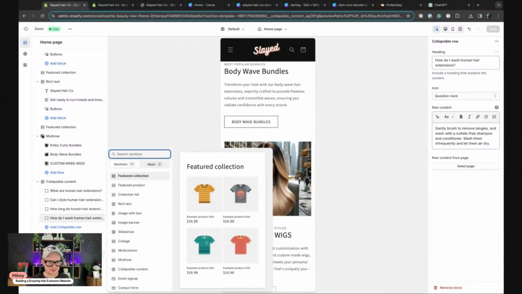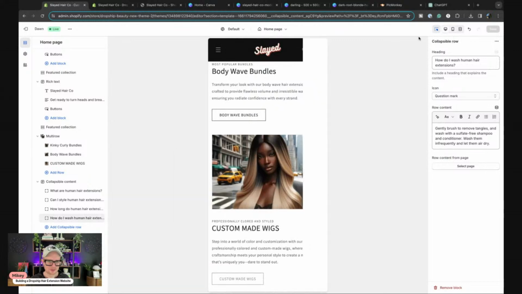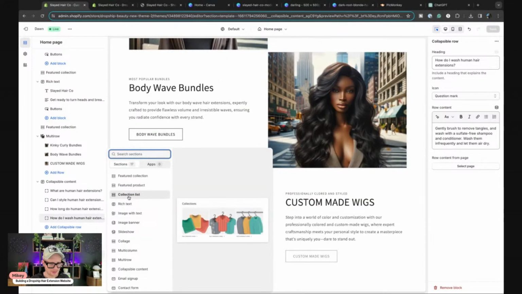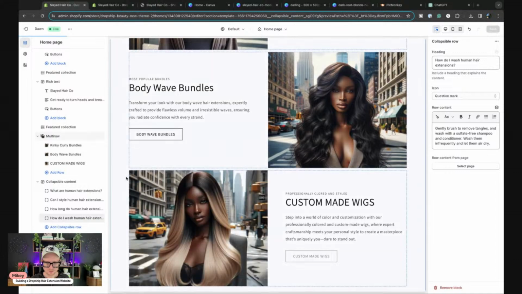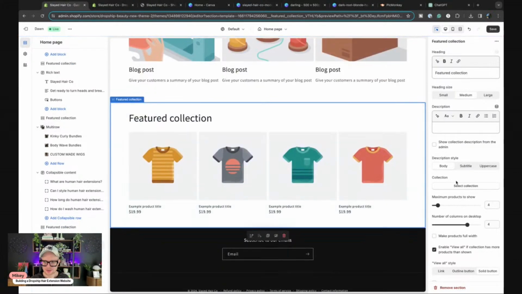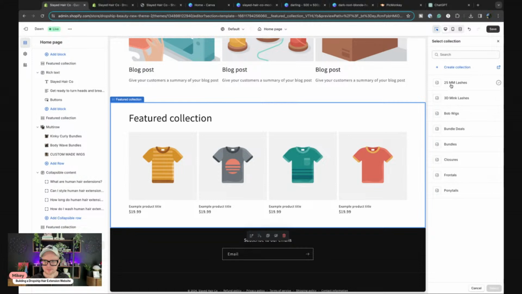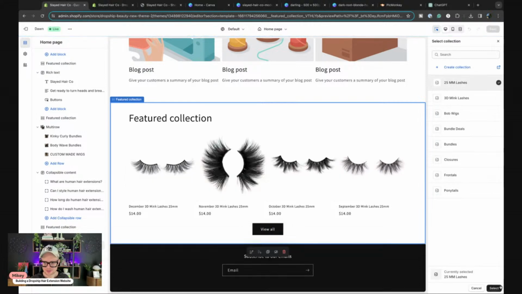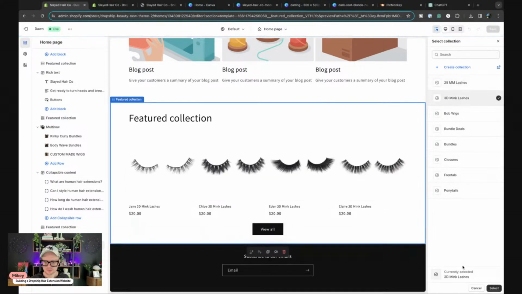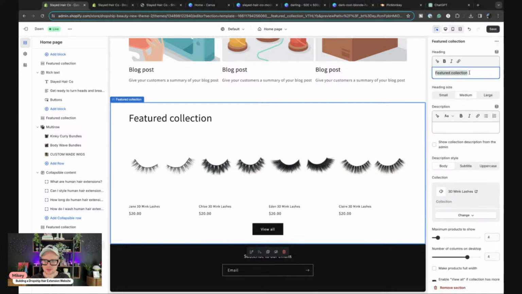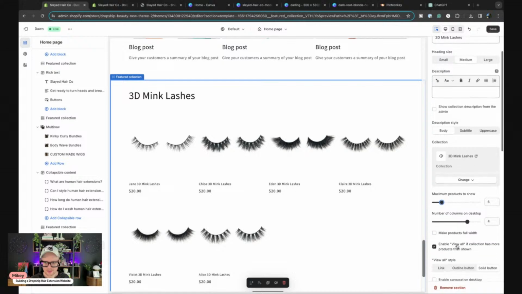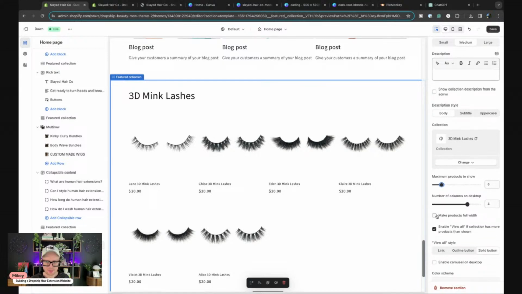So let's add another section. Let's go back to desktop so you can see it easier. Let's add another collection list or a featured collection. I think I added lashes already. So select collection. Let's mix it up with some dramatic lashes. That looks pretty. Now what's great about selling 3D mink lashes with hair extensions is people that wear lashes often wear hair. People that wear hair often wear lashes.